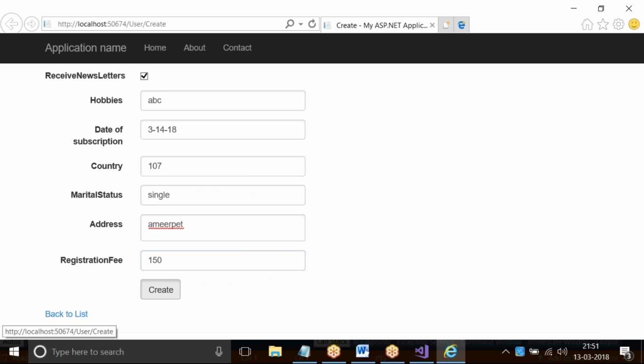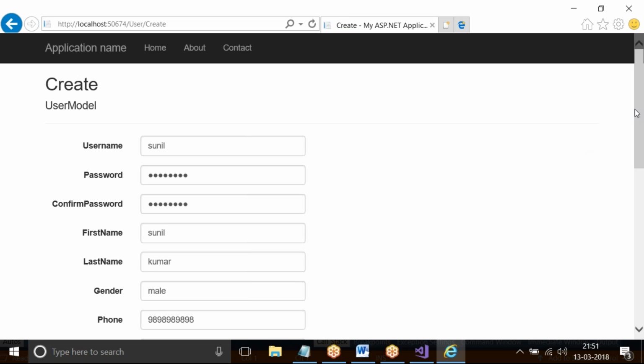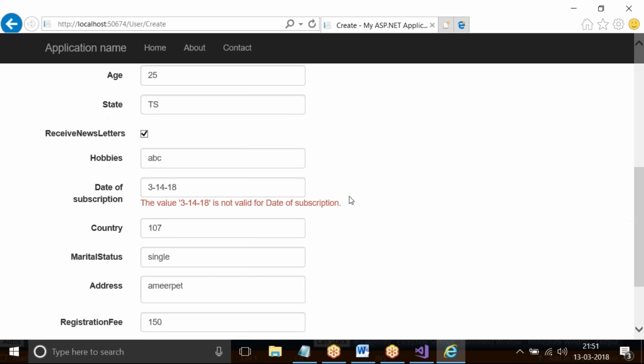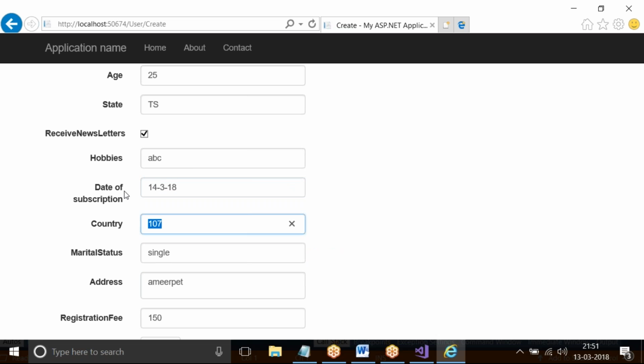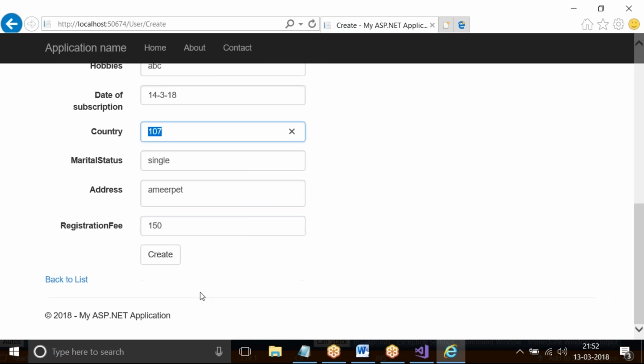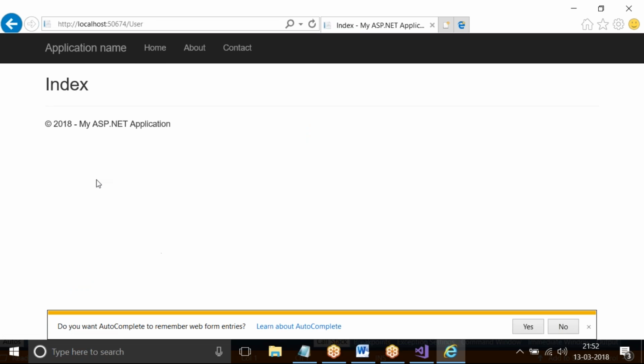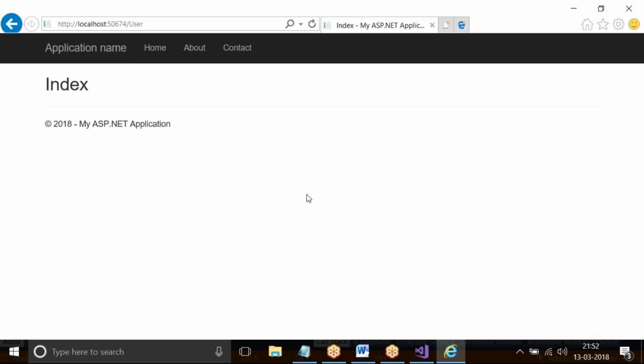Some details are given. So here the date is invalid. So here you can see Index page. So the given data is valid. But whatever data is given here is not stored anywhere, because I'm not using ADO.NET EDM. When I use ADO.NET EDM, then the data is saved in some other location.